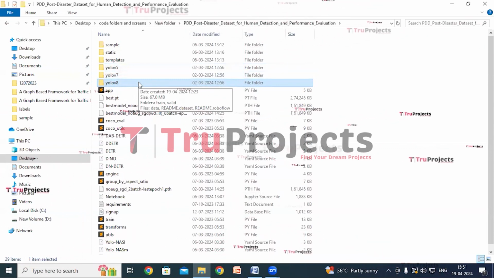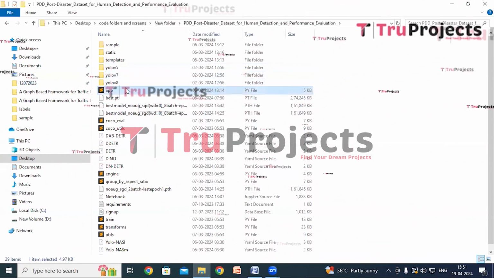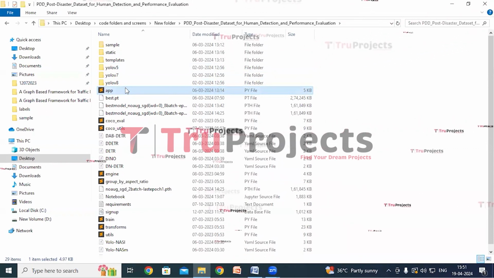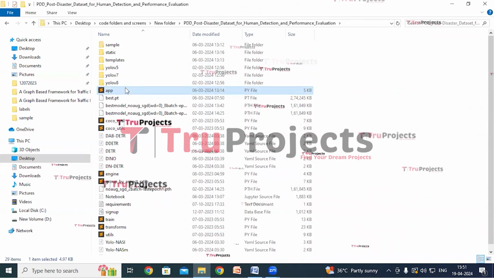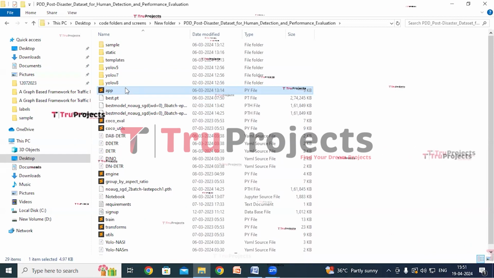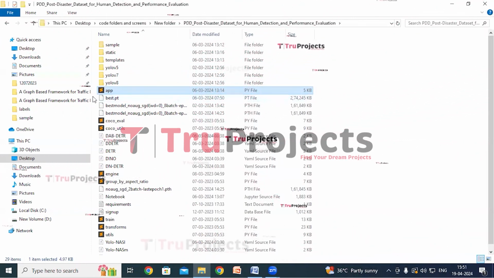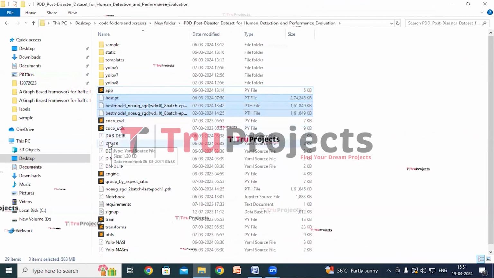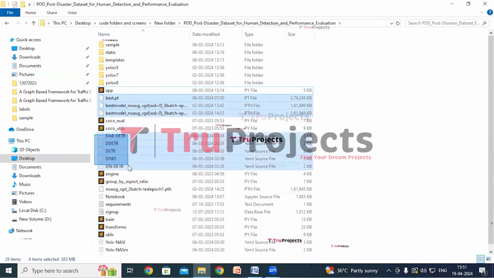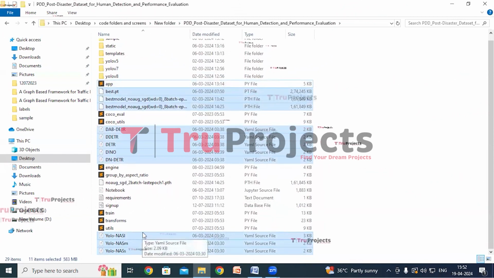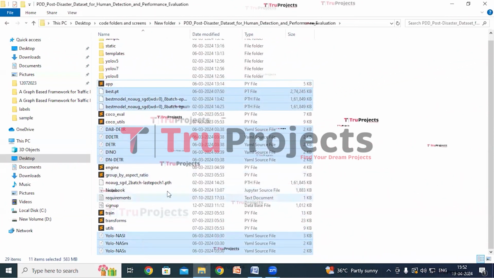So this is about the dataset, and this is the app.py file. This .py file contains the information related to front-end logic. It includes code in Python that handles server-side operations such as processing user requests, interacting with the database, and generating dynamic content to be rendered in the HTML templates. And these are model files which contain algorithm information. These files will be loaded into the project code during runtime to utilize the trained models.